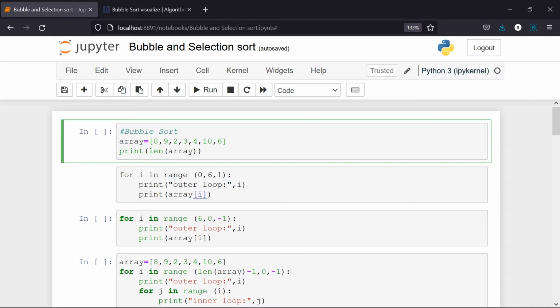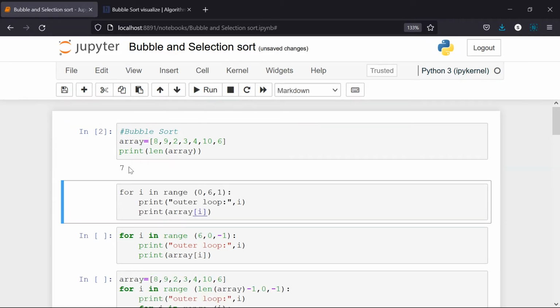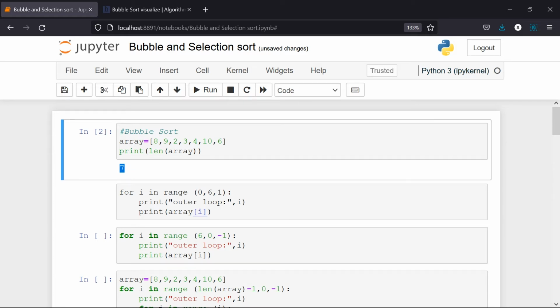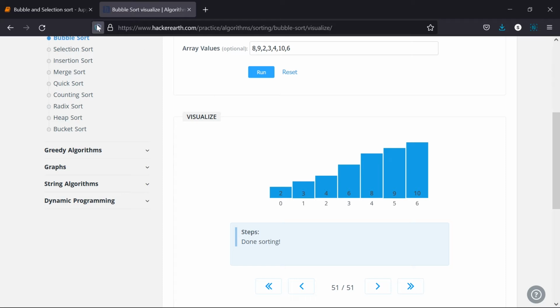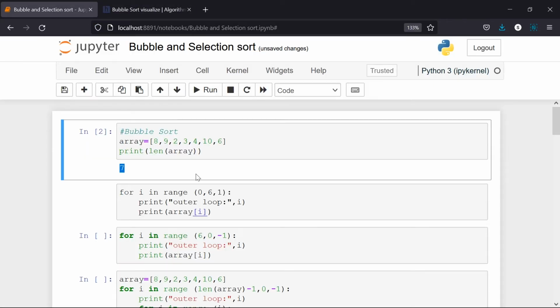0, 1, 2, 3, 4, 5, 6. So if you check, it will be 7, because the first position is not counted as length 0. So when you see here, don't confuse it. The position is 0, but in terms of Python programming, if it is an array, the length will be calculated as 1, 2, 3, 4, 5, 6, 7. Like this, we can calculate the length of the array.